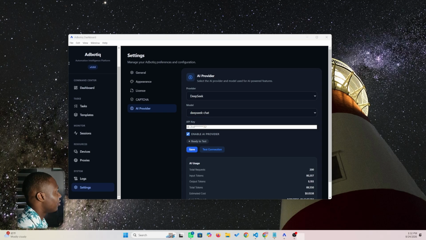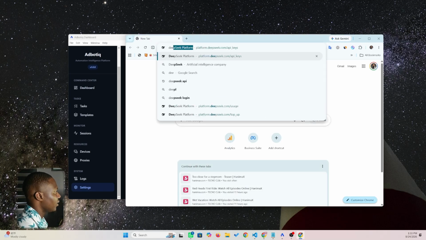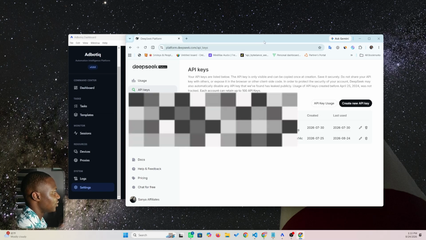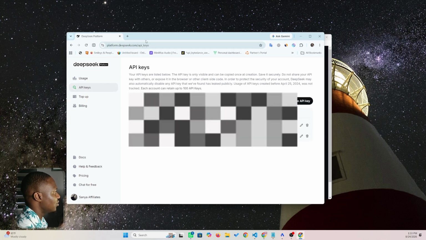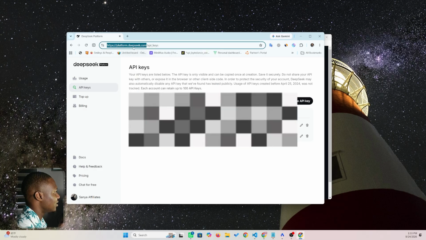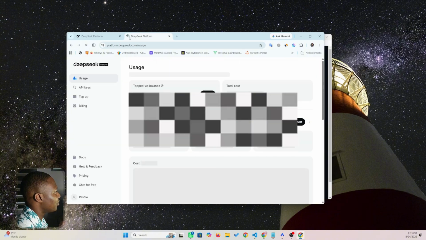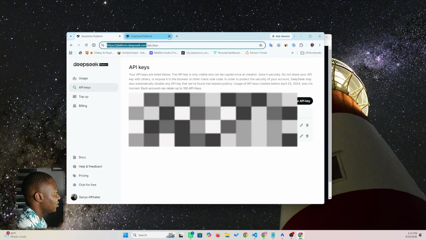Now it's very simple. All you need to do is to head over to DeepSeek.com/API key. I'm going to blur some details though, because you'll be able to see. So this is my DeepSeek account, and if you are just signing up, I'm going to leave the link to this in the comment section. You just go to platform.deepseek.com and you'll be able to see that. So I'll leave the link in the description, right?